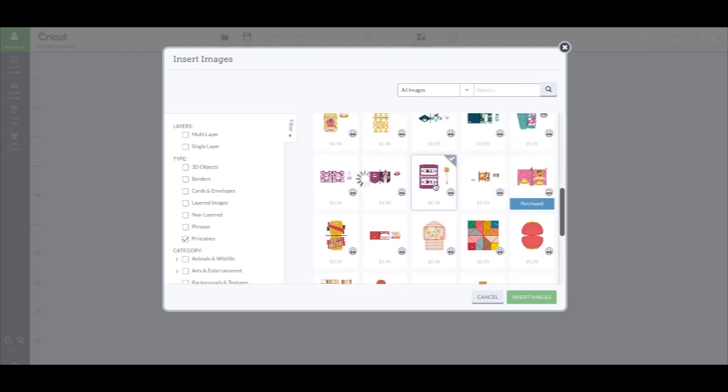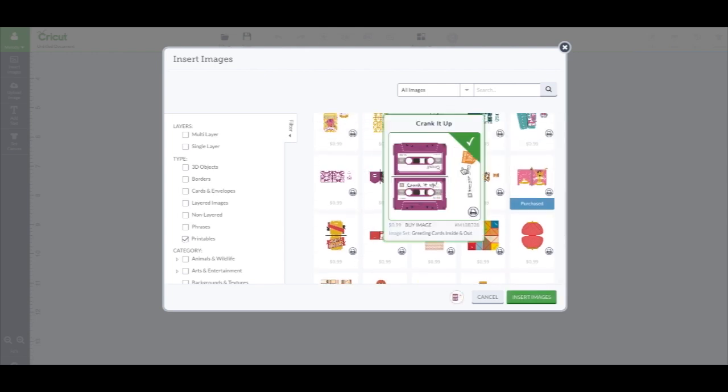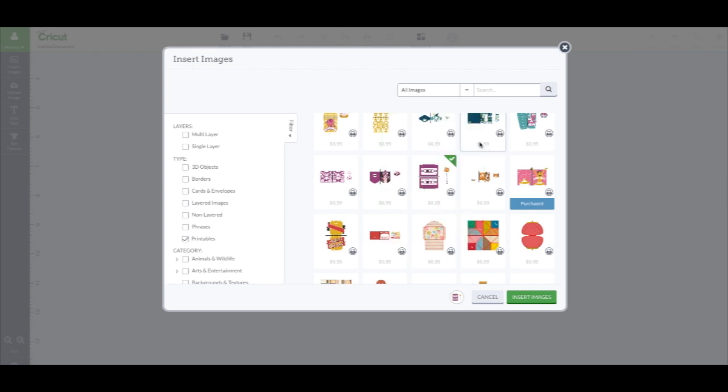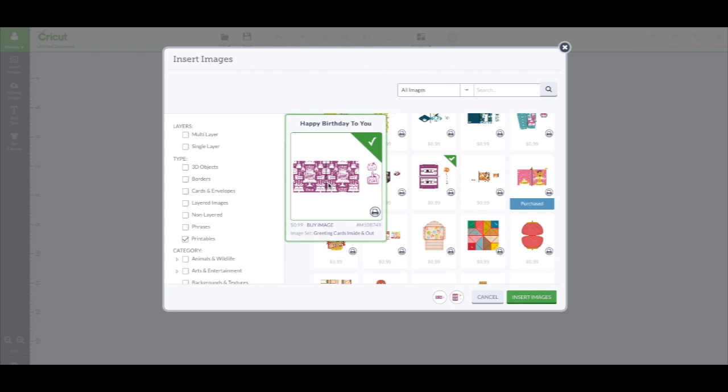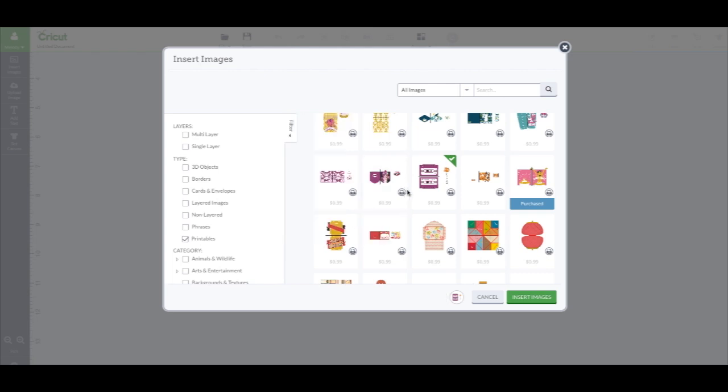I love this cassette tape too. Isn't that cool? This has a lot of different things when you undo it. It says crank it up here, but it has blank ones, so you could write your own thing, and it just has so much in it. Oh, and this one I saw, it has these cakes separately. So you can see so much more.